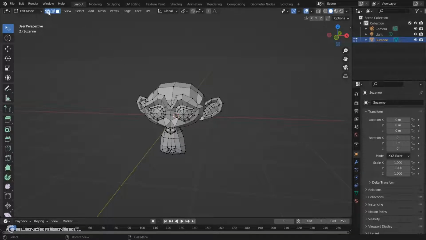The default hotkeys to change the mesh selection methods are 1 for vertex, 2 for edges, and 3 for faces. But today I'd like to show you my favorite hotkeys for these buttons, as well as how you can change these to whatever you want.